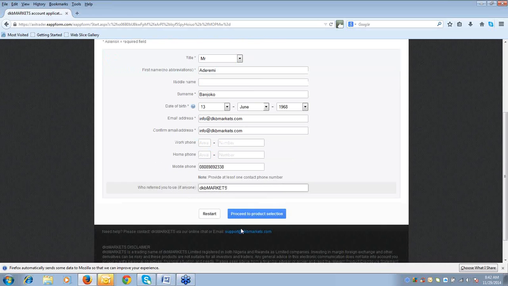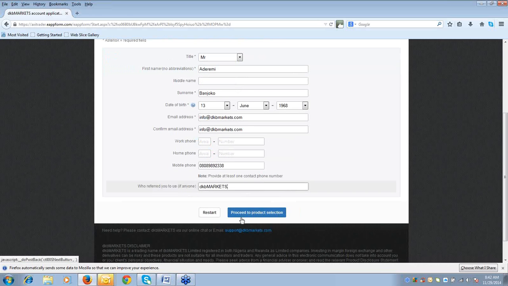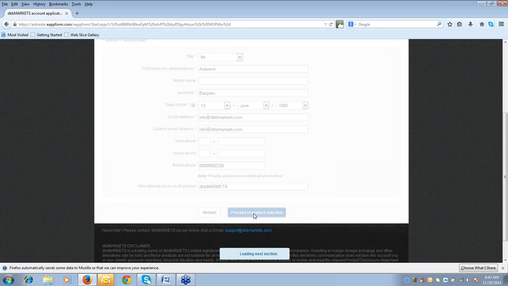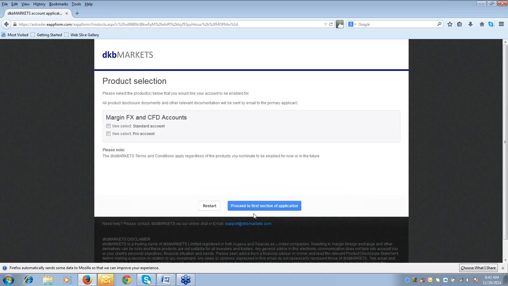And then you can see the next option is to proceed to product selection. So I'll just select that, proceed to product selection. Just waiting for the next page to come up. So on the next page, you can see here you have to choose what account you want.